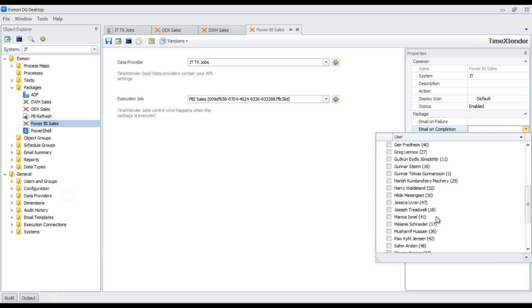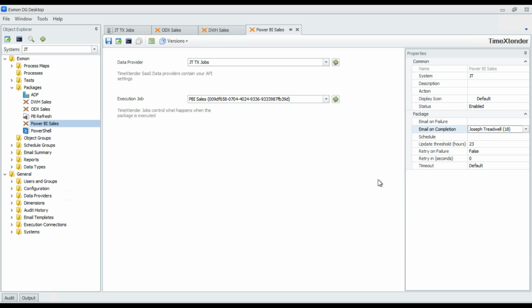And you just select your name from here. It already knows your email because that's what you've signed up with, and it'll send you a nice email anytime this is finished. Or if you want to see failures, you can set that up. So you get nice emails on completion or failure for any of these packages.